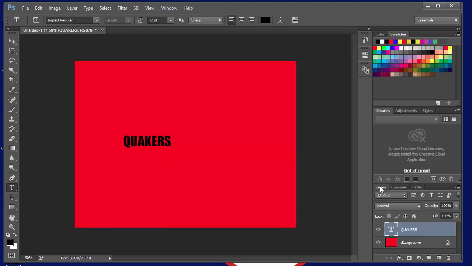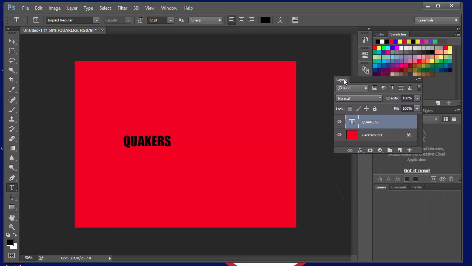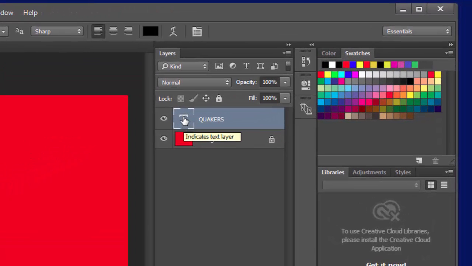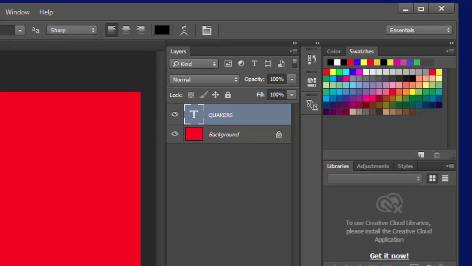Now I'm going to tear my layer panel off here. In fact, I'm going to drop it in this well right here so you can kind of see this as I go a little bit. Now, anytime on the layer panel that you see a capital T right here, you know that this is a type layer. And it even is telling me what it says. It's telling me Quakers.